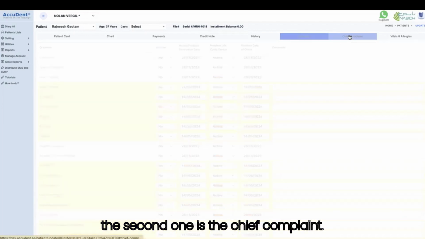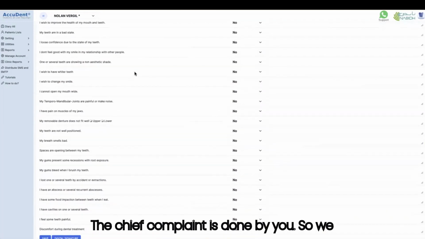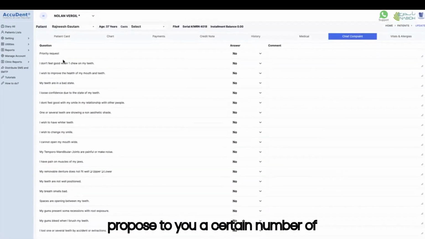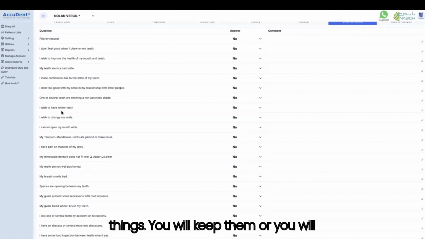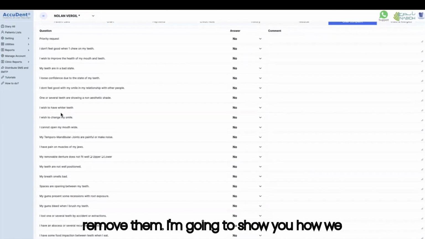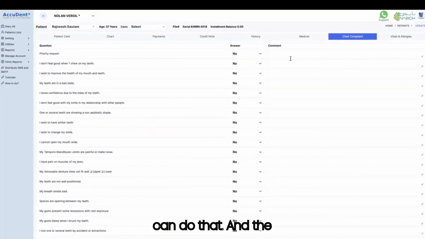The second one is the chief complaint. The chief complaint is done by you. So we propose to you a certain number of things. You will keep them or you will remove them. I'm going to show you how we can do that.